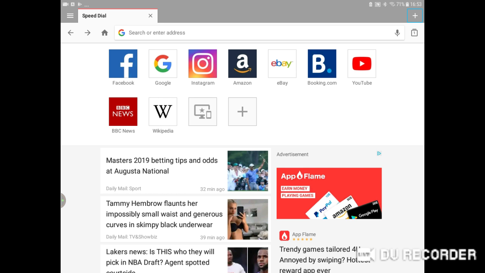So it's got a new tab icon, and a search and address bar icon. It also tells you how many tabs are open, which is very good. So that was a very good advantage there.